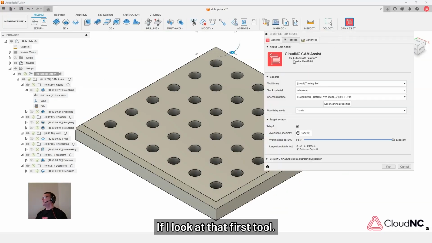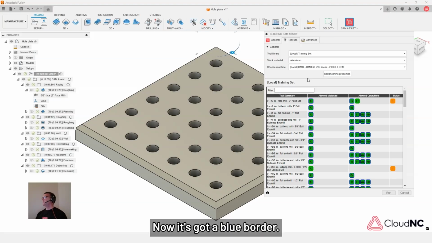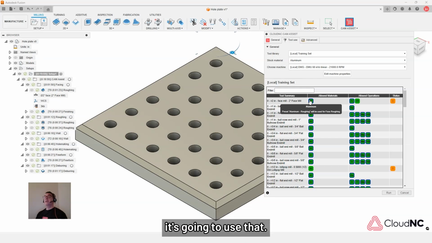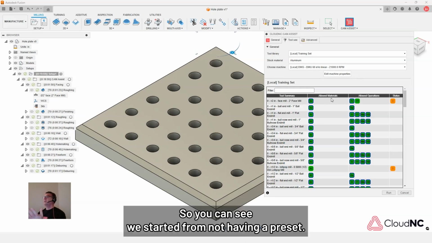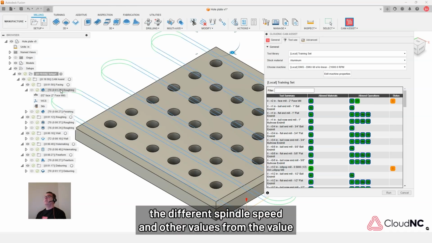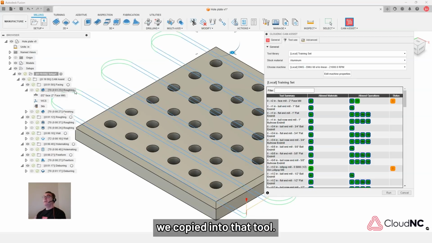If I look at that first tool, now it's got a blue border around it. It's saying that there is a preset in there for aluminum and roughing. It's going to use that. So you can see we started from not having a preset. We added it in manually. And then if we reran this again, it would apply the different spindle speed and other values from the value we copied into that tool.